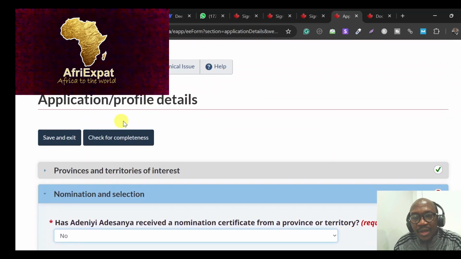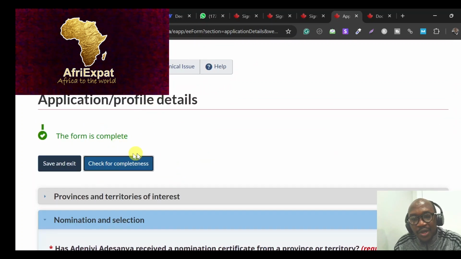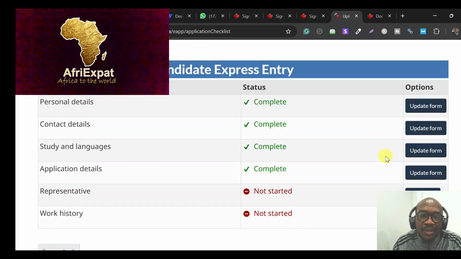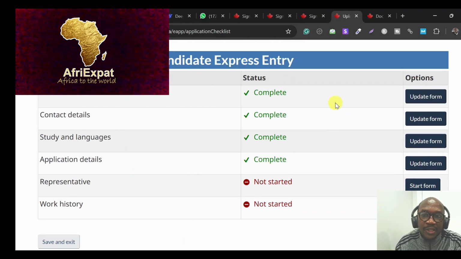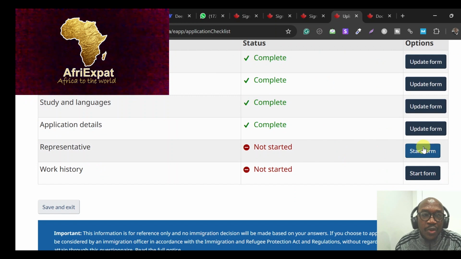So again, check for completeness, because if you don't check for completeness, sometimes you may mistakenly fail to fill out the complete information. So that's why I always advise that you check for completeness and click on save and exit. So next is my representative. This is actually talking about whether you are applying through a registered Canadian immigration consultant or a lawyer. So if you are, just choose yes. If no, choose no. So on this demo, I'm choosing no.